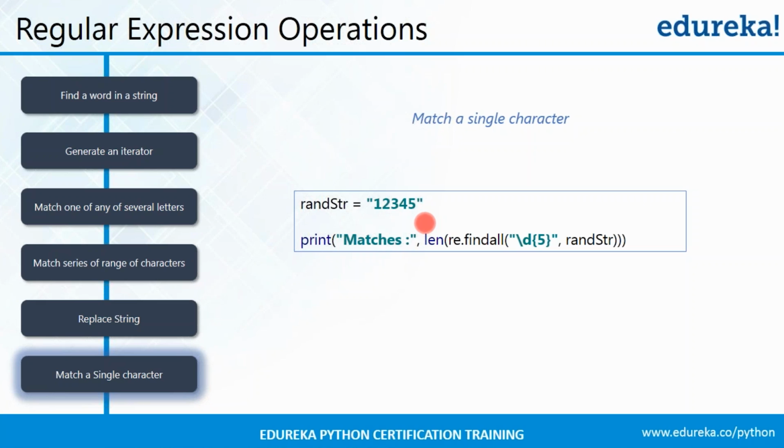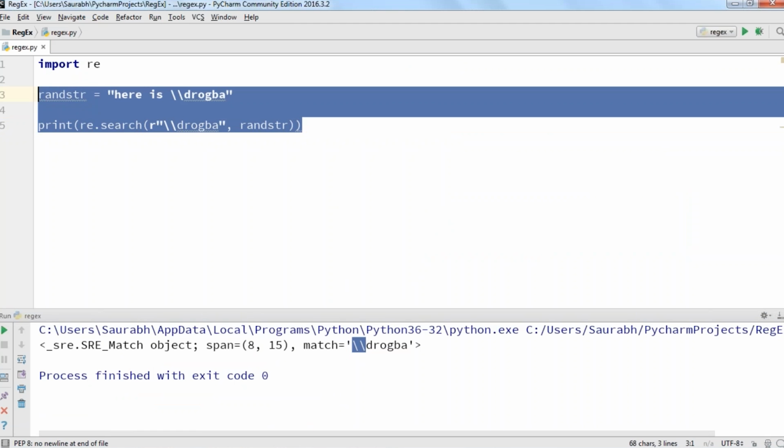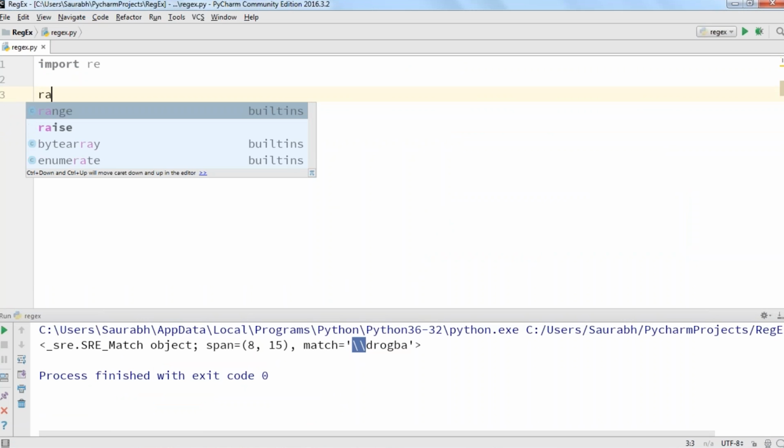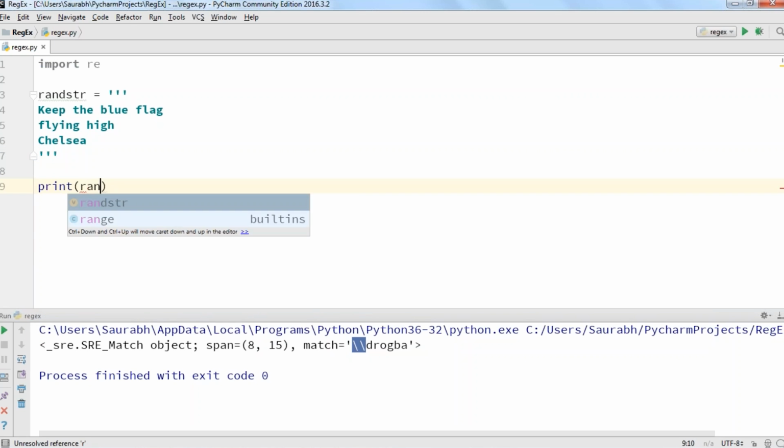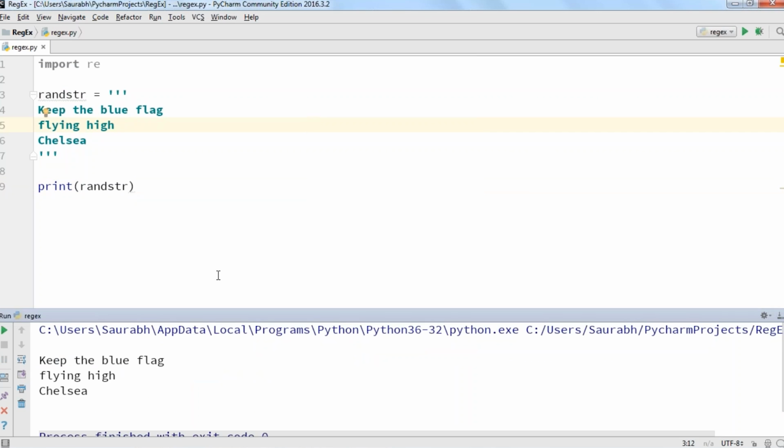So let me open my PyCharm again. Let me remove all of this. Now I'm going to define one more string. Let me name it random string equal to "keep the blue flag flying high, and Chelsea", this is nothing but my favorite club. And let me just print this random string. So that's printed: keep the blue flag flying high.